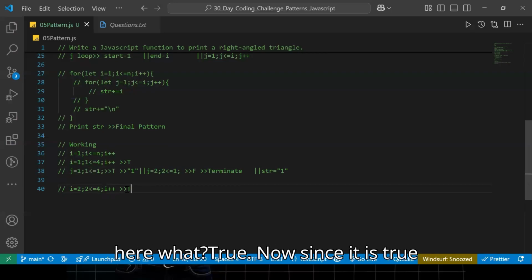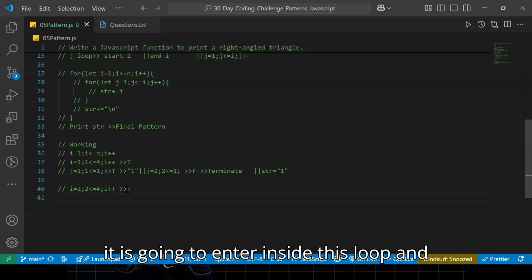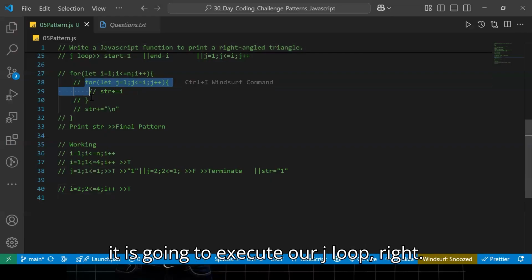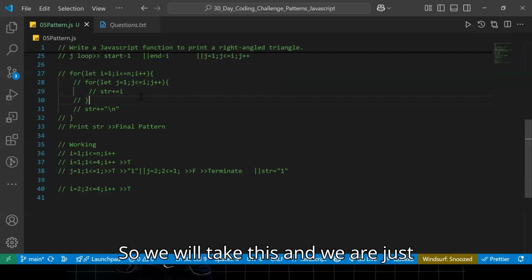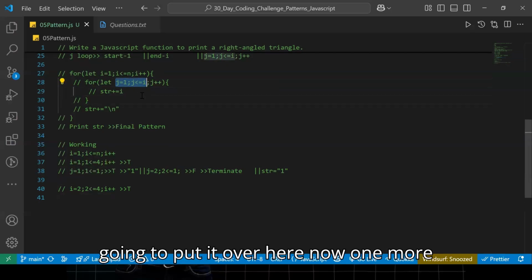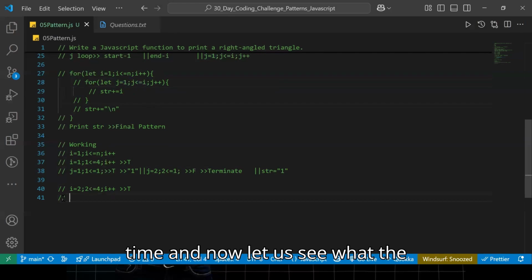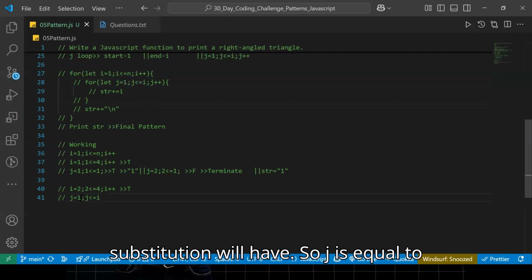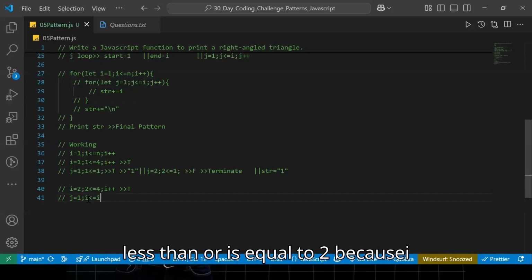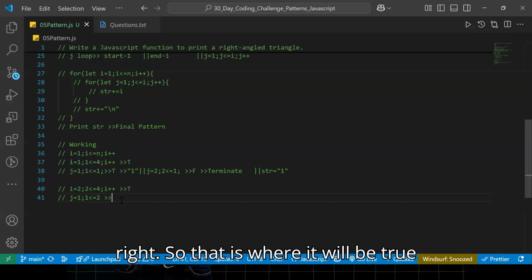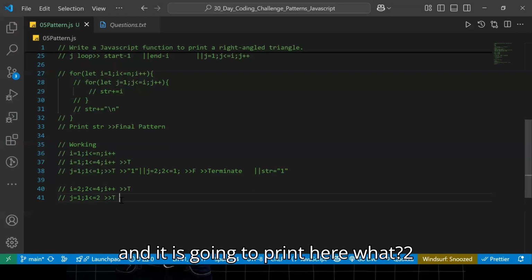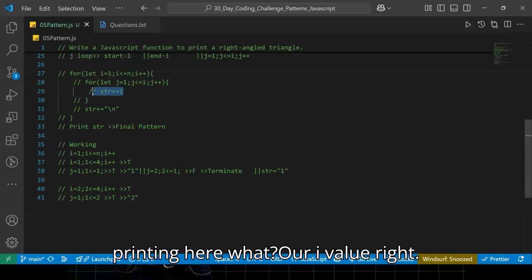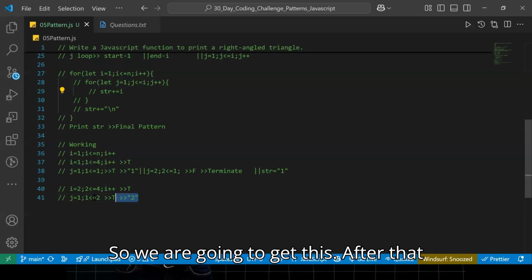So I will write here, true. Now since it is true, it is going to enter inside this loop and execute our J loop, right? So we will take this and put it over here one more time. Now let us see what the substitution will have. So J is equal to 1. So we will write here 1 should be less than or equal to 2 because I value is 2 right now, correct? Now if you see the condition, 1 is less than 2, so it will be true and it is going to print 2, because we are printing our I value, right? So we are going to get this.